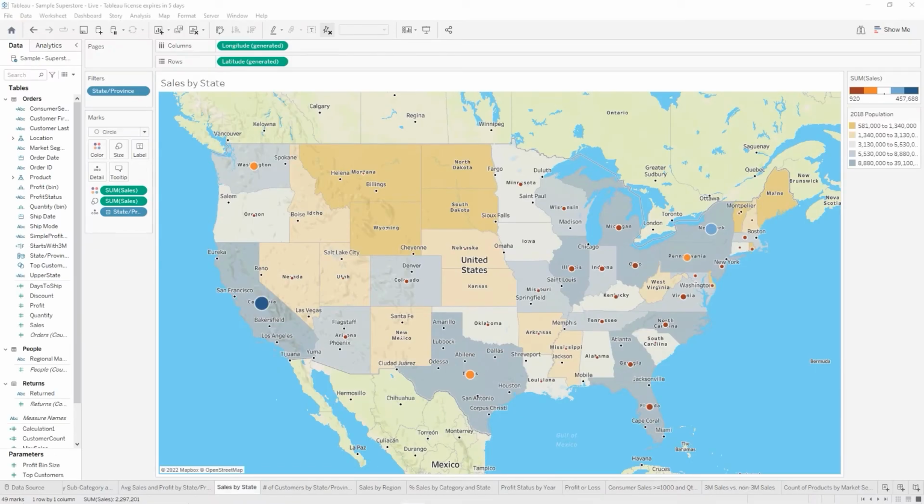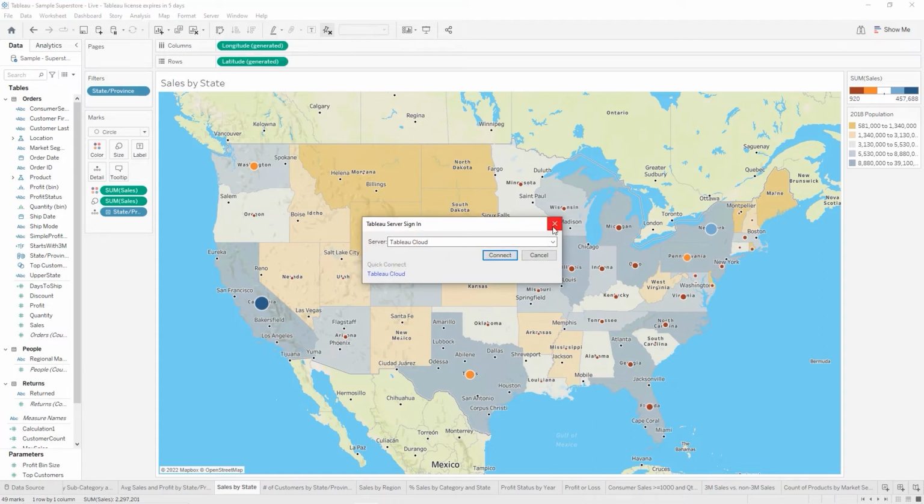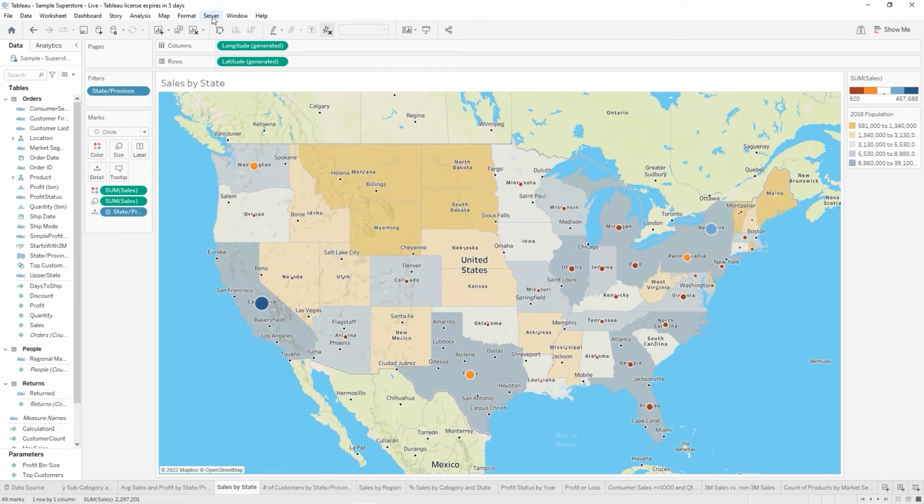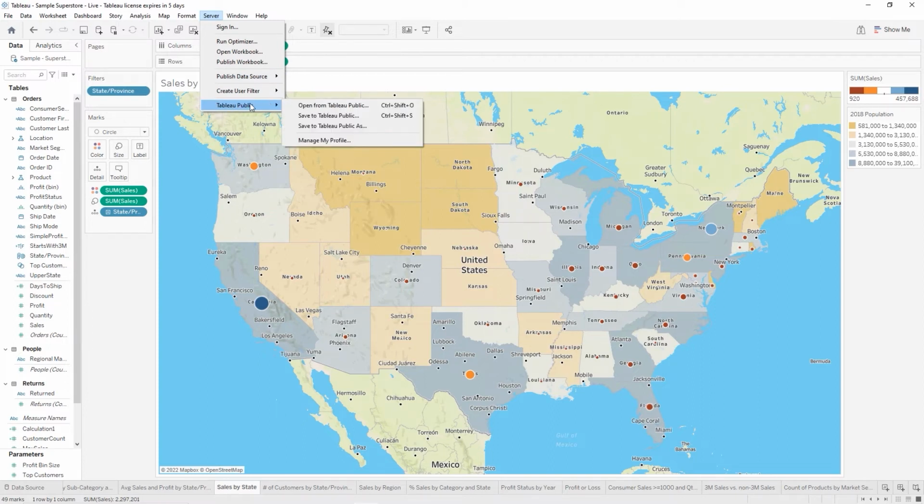If you want to save your workbook on Tableau Server or Tableau Cloud, you're going to use the Server menu to do so. So when you go up to Server, the first thing it has is Sign In, and you can sign in to either Tableau Server or Tableau Cloud there. You can run an optimizer, open a workbook that is from either the server or the cloud. And you can publish a workbook. You can also just publish the data source for it, right? And you also have access to Tableau Public from there.